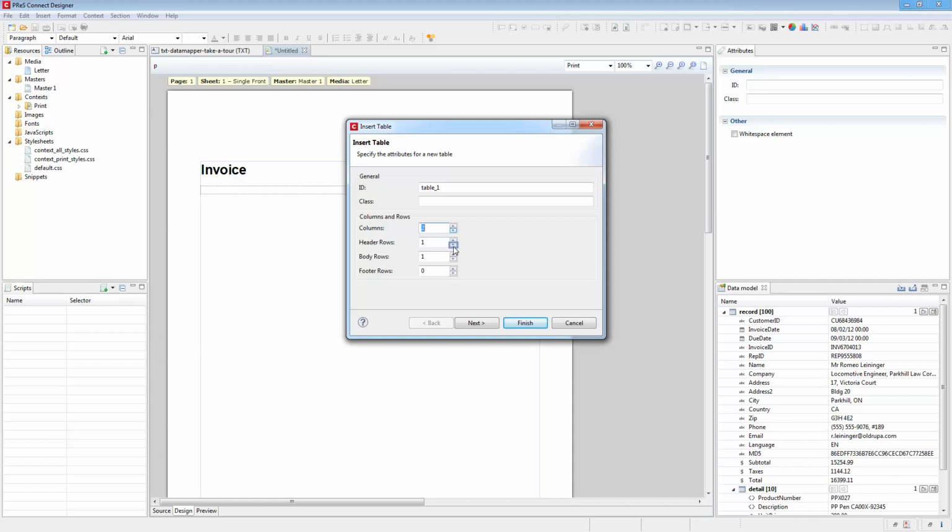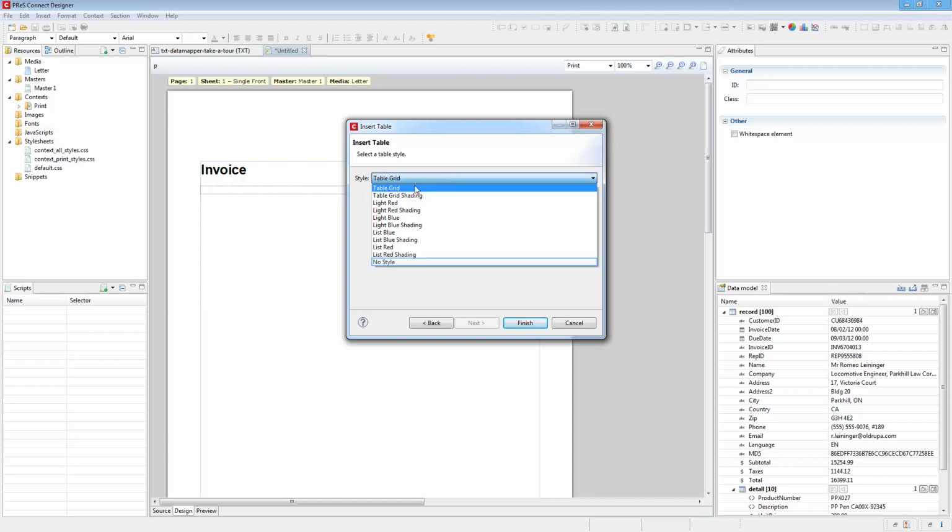No header rows, and just one body row, which basically will create a table that's split in two. Here we could use predefined styles that are provided with Designer, but because we're only using the table for formatting, we'll select the no style. That'll create a table that doesn't have any borders, doesn't have any spacing, it's just a formatting table.